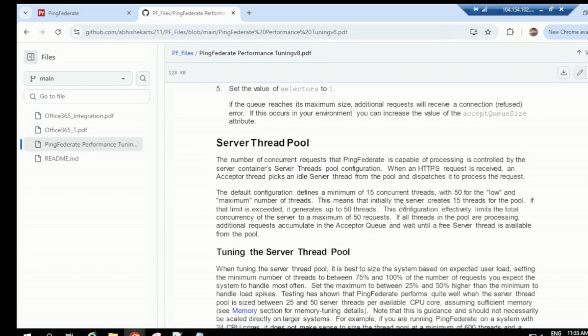That's true, right? So if you have a maximum of 50 threads allowed, and that limit is reached, and at the same time any additional request comes in, then it should be accumulated in the acceptor queue only, that means the acceptor thread, and it will wait until a free server thread is available from the pool. So if you have a maximum of 50, and those 50 are busy, the request has to wait in the acceptor thread, and once the server thread pool clears by processing some requests, the acceptor thread will send that request to a server thread to process. So this is the concept of acceptor and server threads, and this is very important, right?